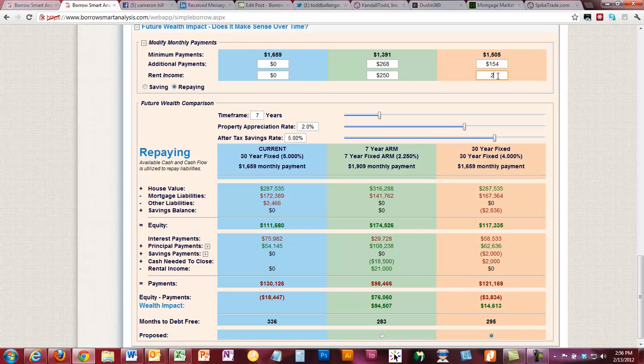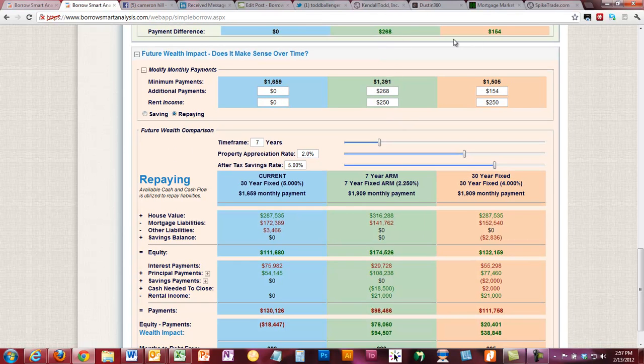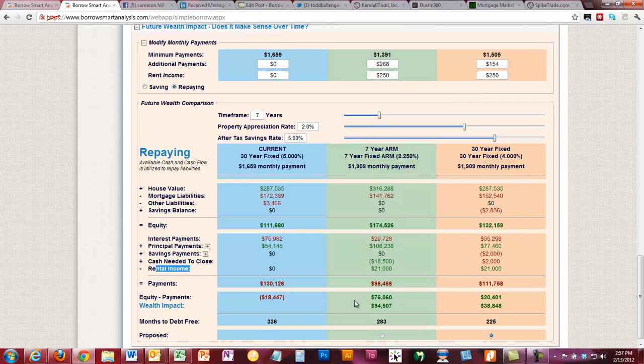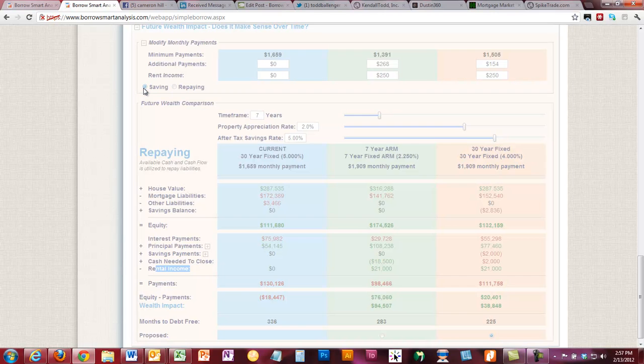And again, with just 2 quick clicks here, I can now compare my current situation, my smaller house where I have no rent, to this scenario where not only is my payment lower, but I'm going to show some rental income in as well, and that rental income shows up here and flows through to the wealth. I can toggle between savings and repaying.